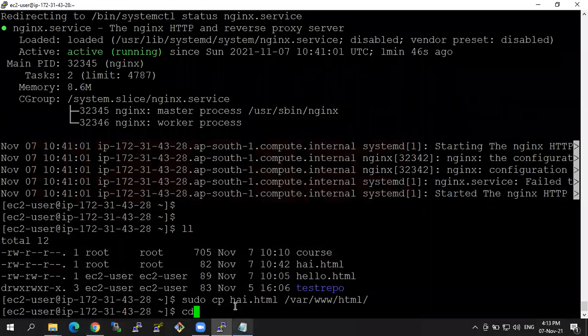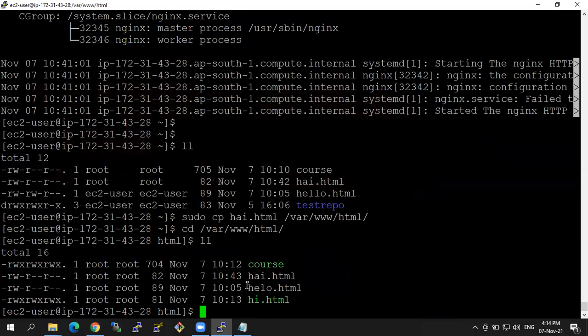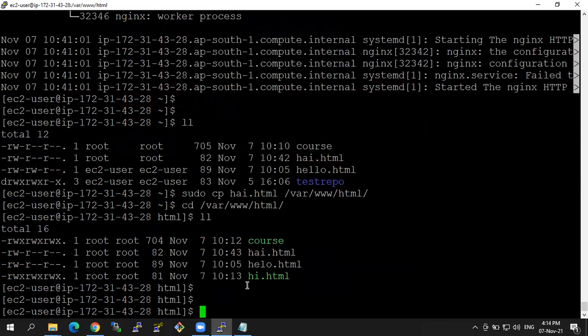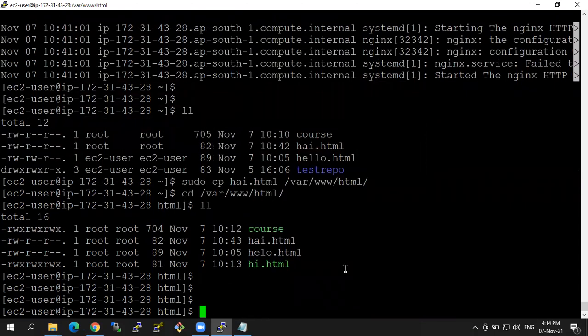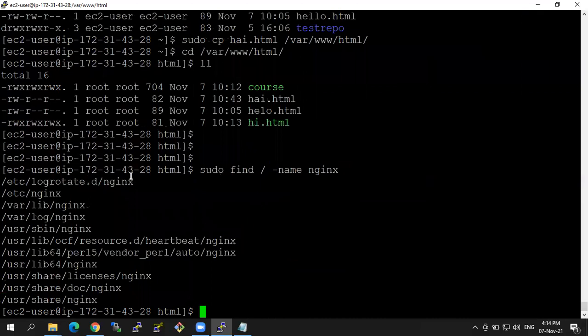Go to /var/www/html, and here the file is there, but this is not coming. So do one more thing: check wherever Nginx is located. These are the locations of Nginx. You need to move the file to /usr/share/nginx.